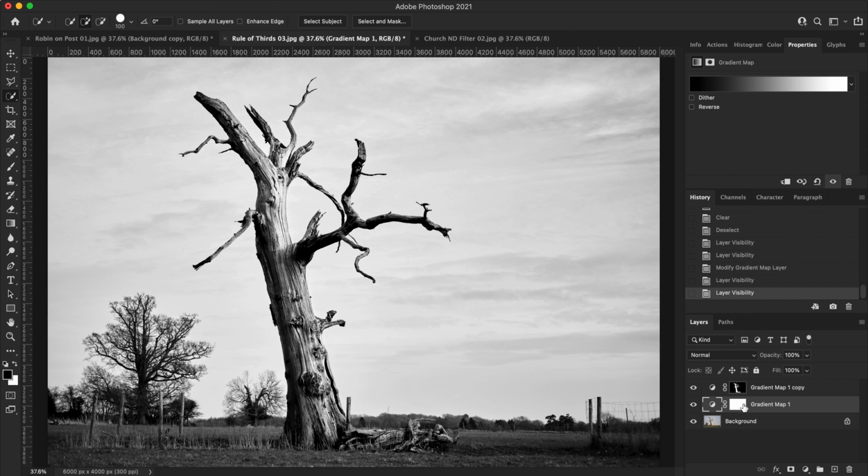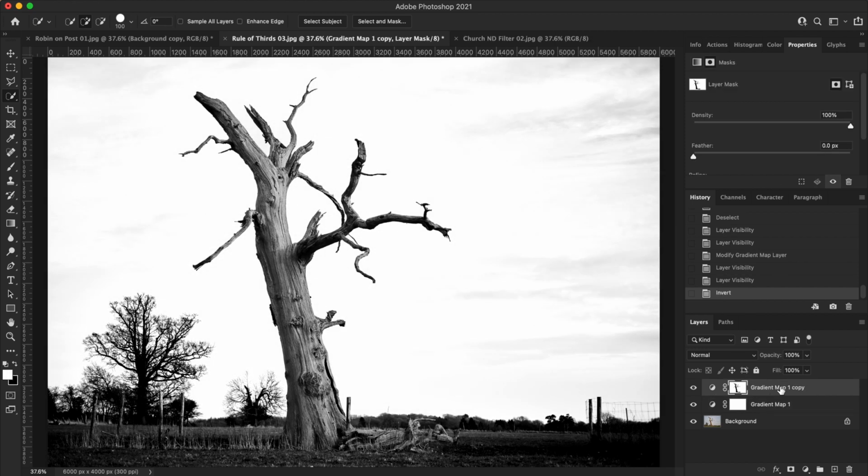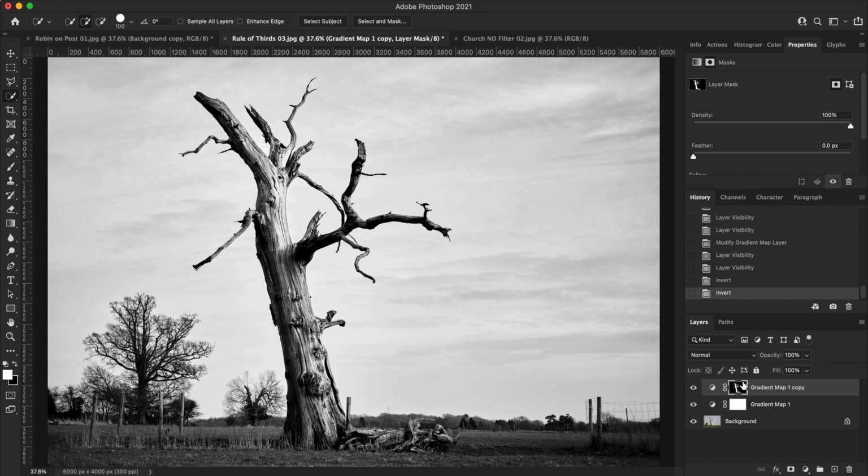What you'll notice is that where this mask is white, the effect shows through, and where the mask is black, i.e. on the sky and the floor, it doesn't. So we can invert that. Now the background is nice and bright and contrasty, the tree's gone flat, and you can see the mask is now inverted. Put that back to the way it was. Okay, and we're going to leave that.